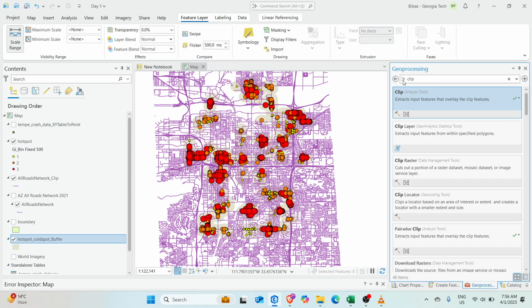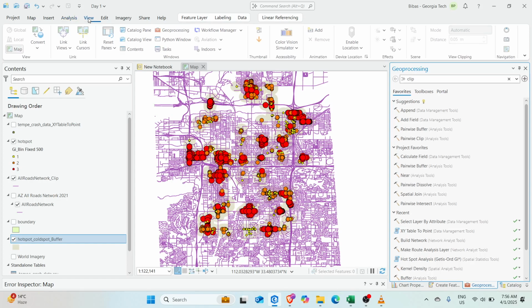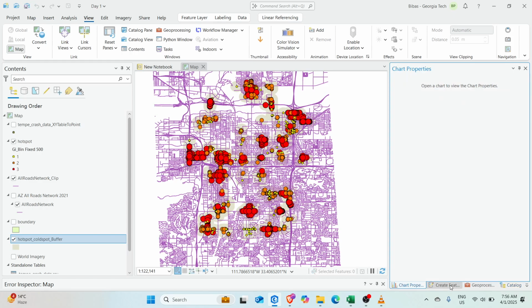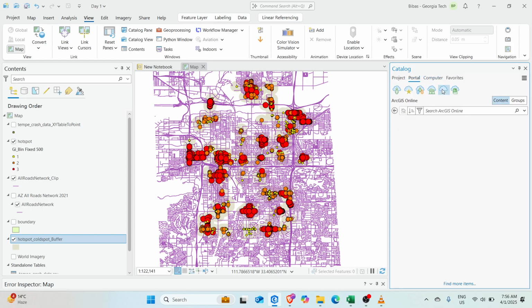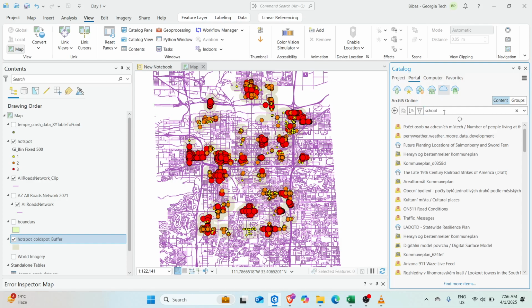So let's see if there is data of schools on the ArcGIS Online server. Let's go to view, catalog pane, or you can just switch it from here. Like you have chart properties, create feature, geoprocessing, catalog pane. You can do the right click and go to close others. You can go to portal and do the ArcGIS Online. Let's see school. Oh, it will be quite vague. So instead of searching school, let's search for Arizona schools or Tempe schools or Phoenix schools, the regions around this data.